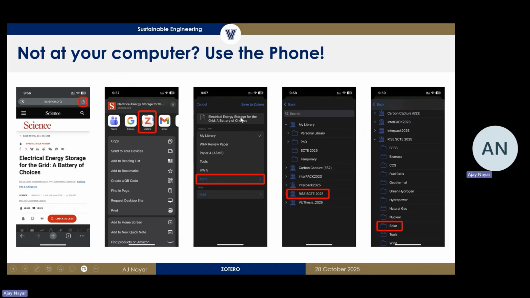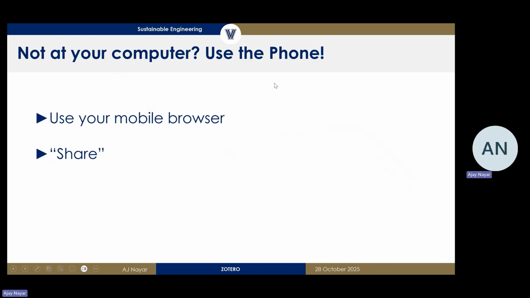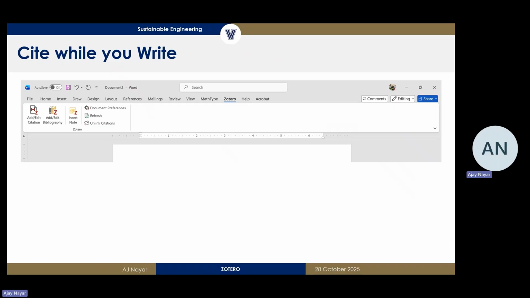So you say that, oh yeah, now solar is selected, and you can save it to the Zotero over there. So that's another thing that you need to be aware of. Now comes the window. I mean the MS Word, or the word suite that you're typing in, or your articles.